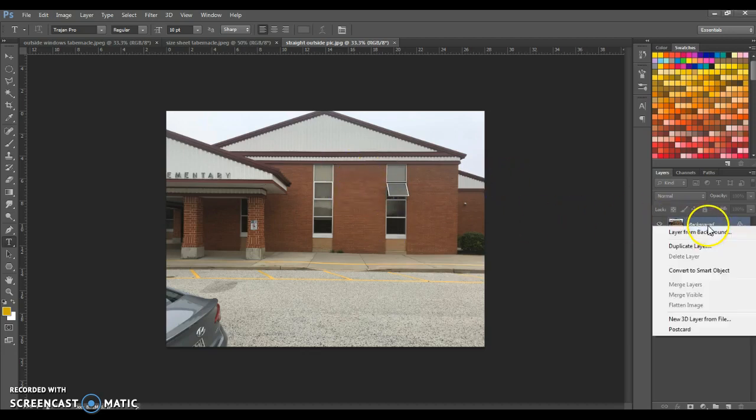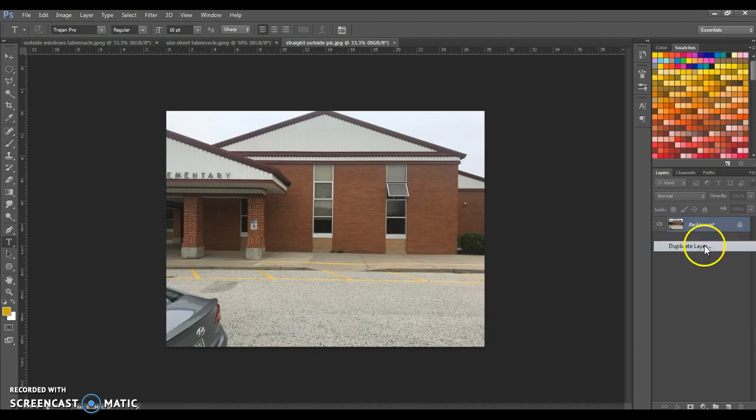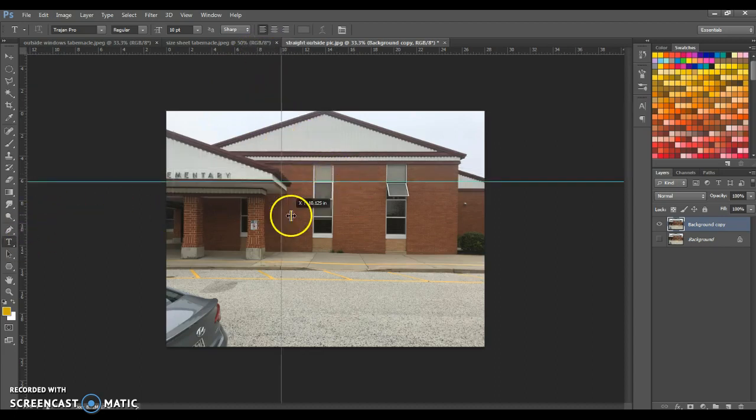So I'm going to go ahead and right click on this background layer, and I'm going to duplicate it. This will give me a copy to work on and one to kind of fall back on in case I mess it up. So I'm going to drag a few guidelines in here. Okay, and if you don't have these rulers, just Control R. That'll bring up your rulers.